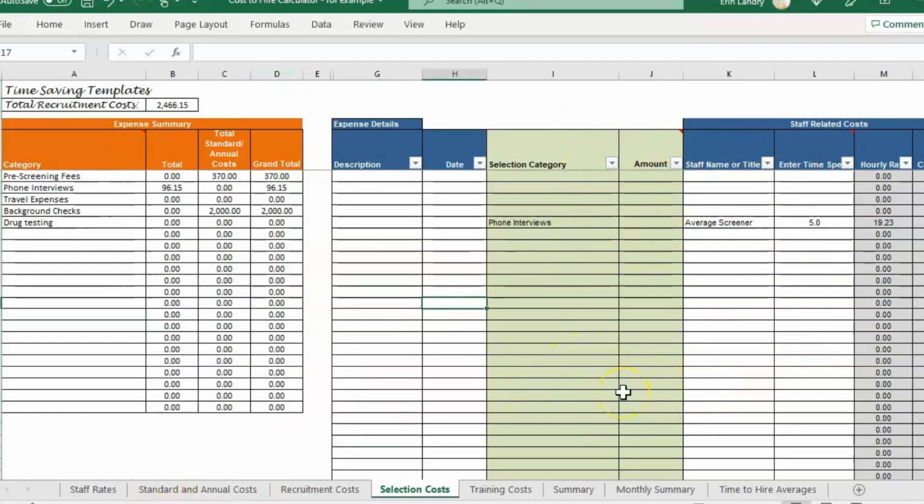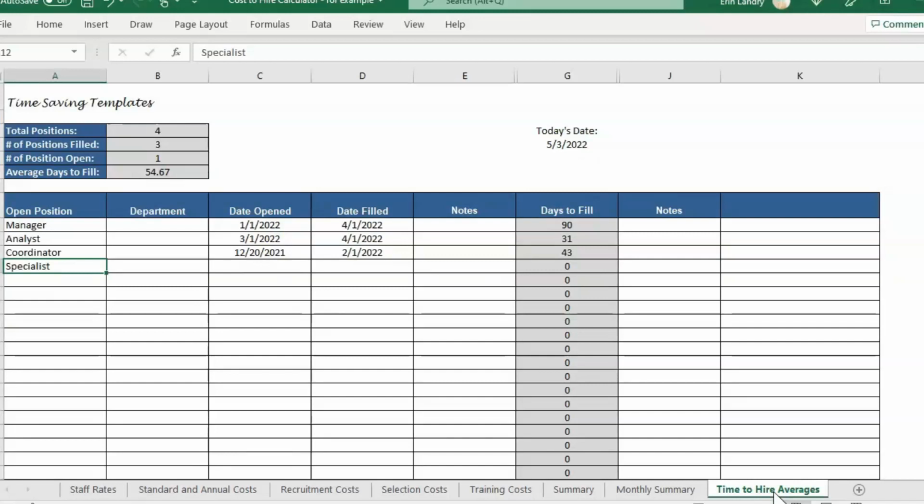So I hope that helps with tracking your expenses related to hiring. And it's good to track things over time just to get a ballpark and also see how you can make improvements. And the final page that's really great on this template is the time to hire averages. So I've filled out some sample data here. You just enter the open position. You can put the department and the date the job was open and then the date that it was filled. And it's going to calculate the days to fill each position. And then we're also going to show an average here at the top.